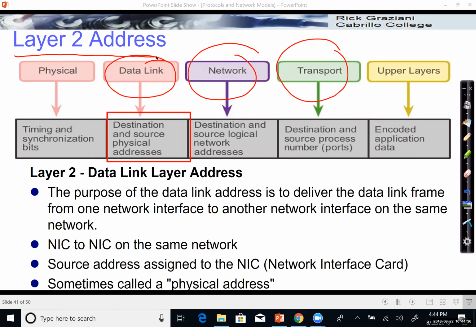But speaking specifically to the layer 2 address, also known as the data link address, the purpose of this address is to allow a data link frame, like an Ethernet frame, to be delivered from one network interface card to another network interface card on the same network. So this is key here: NIC card to NIC card communications on the same network. This is going to become more understandable in just a moment.